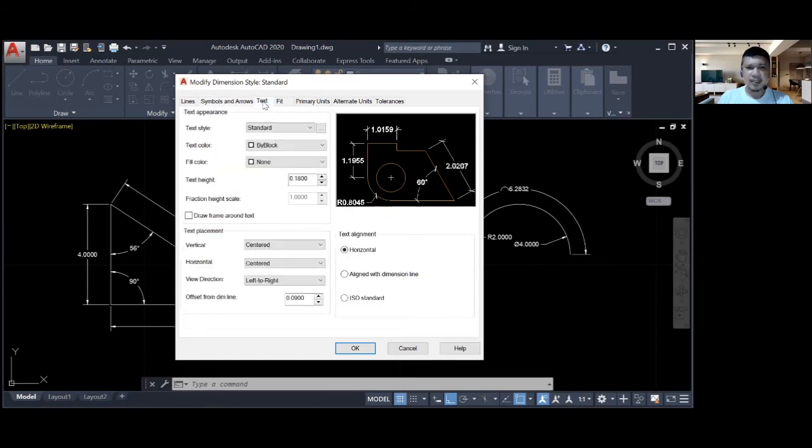Then under the text tab, so meron na naman tayo ditong text color, which is naka-bi-black siya, palitan natin ng bi-layer. Okay, so itong text height, okay, kagaya ng sinabi ko kanina, no, si 0.25 siya yung default text height, no. We are assuming na 1:100 yung scale na ginagamit natin kapag tayo po ay nagdo-drawing.